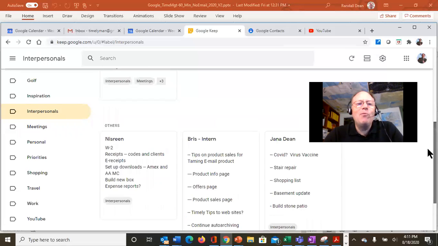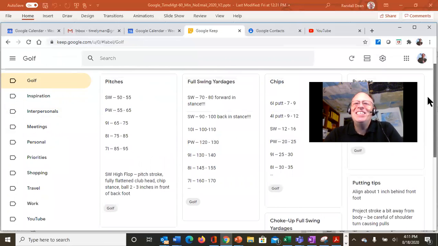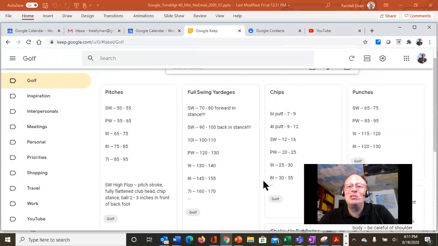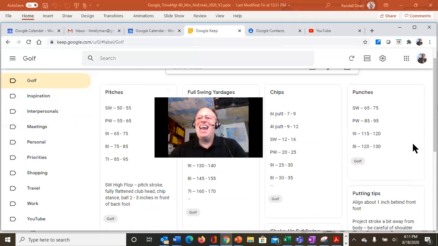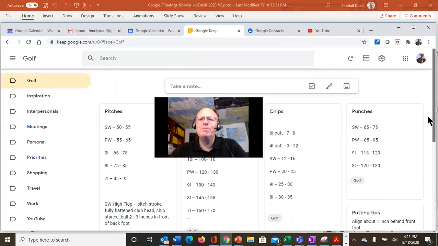Let's take this even one step further. Take a look at this one, golf. I just want you to think about how I'm using this. How far do I hit my 9-iron? Well, I actually went in and figured that out at the driving range one day, and didn't just do it for my full swings, did it for my chip shots, pitch shots, punch shots, and even how to adjust my putting stroke on courses I don't normally play.